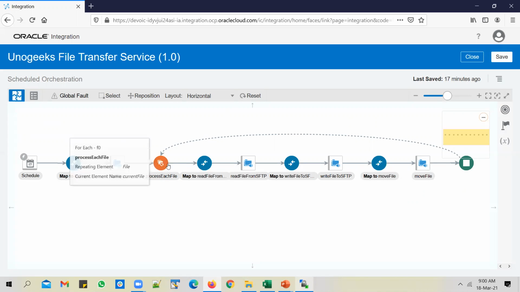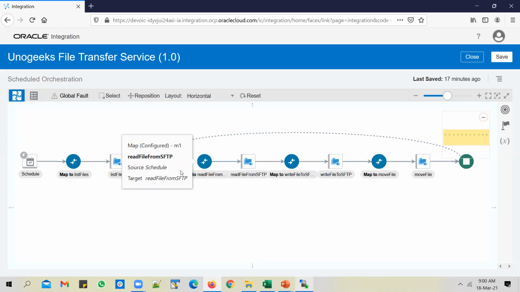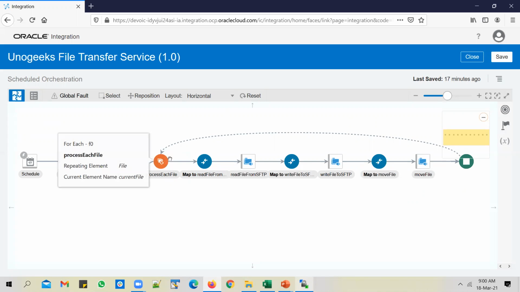This will give you back a collection of files, and we are looping through that collection using a for each loop. This loop will be executed as many times as the number of files that we have in the specific location. If you have 3 files, this loop will get executed 3 times. And for each file, these actions will be performed.